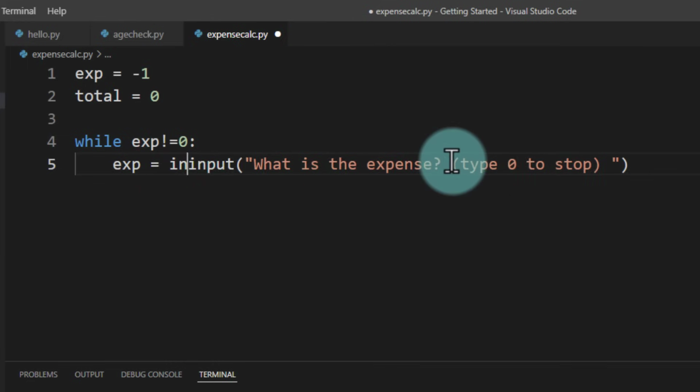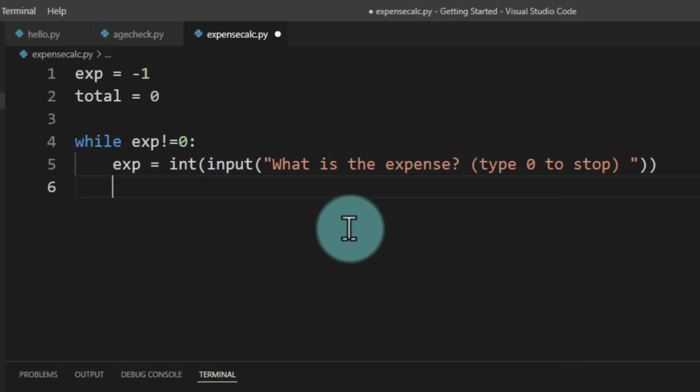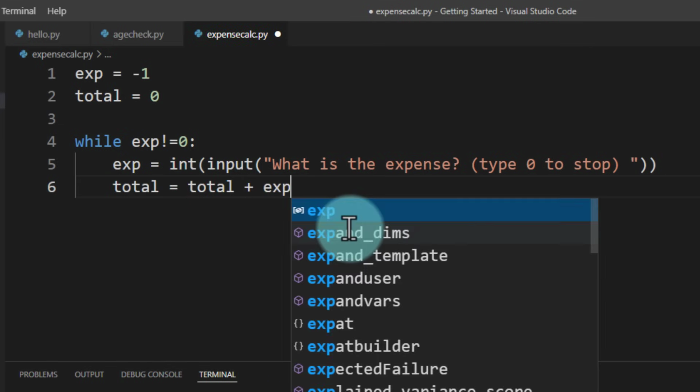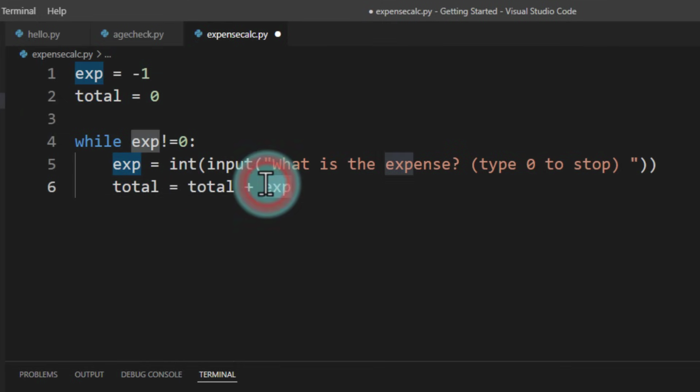Whatever input is taken, we are going to convert that into an integer. And then as you're doing this, we also want to add up the expenditure to total. So total is equal to total plus exp. So whatever is the total up to that point, we're just going to add the expenditure to it. When we start the program, because total is already 0, it's going to just say 0 plus whatever is the first expenditure, and then it just keeps going into that.